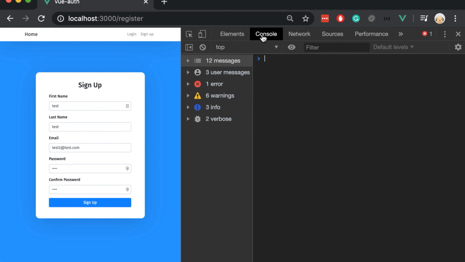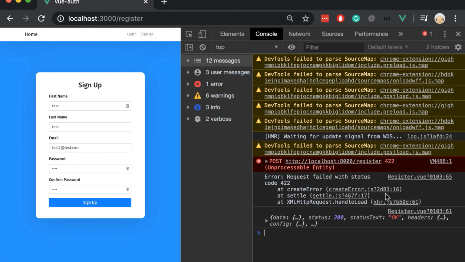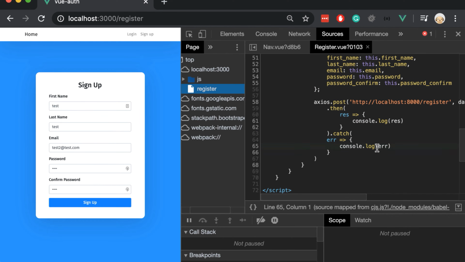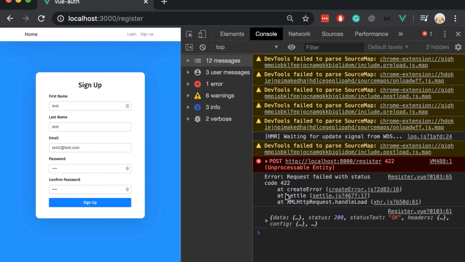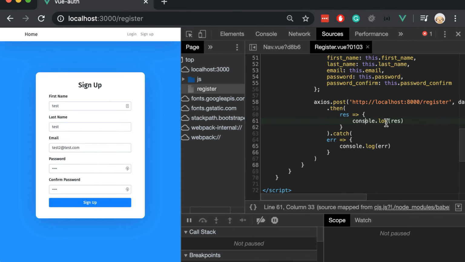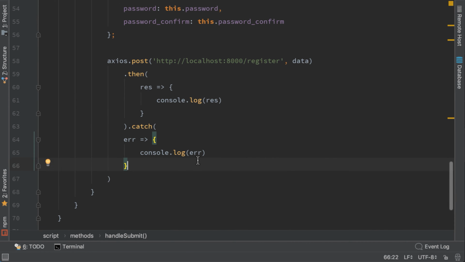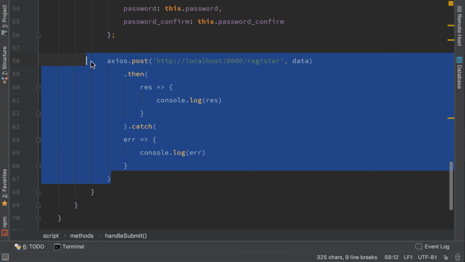If we go to the console, we can see that the console log happened here with an error. That is triggered here. And this other console log is triggered here, because the response was successful. So this request works fine.